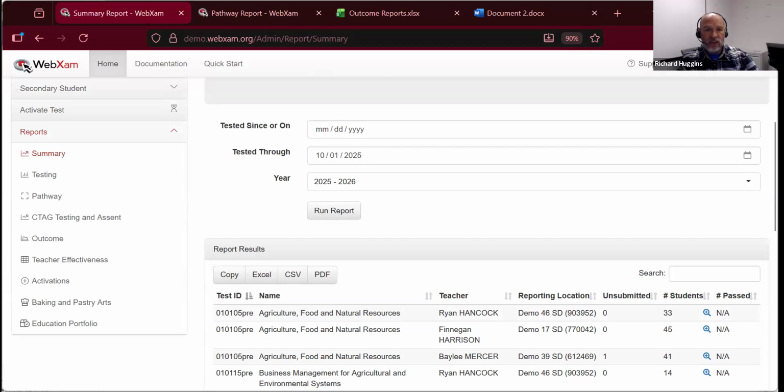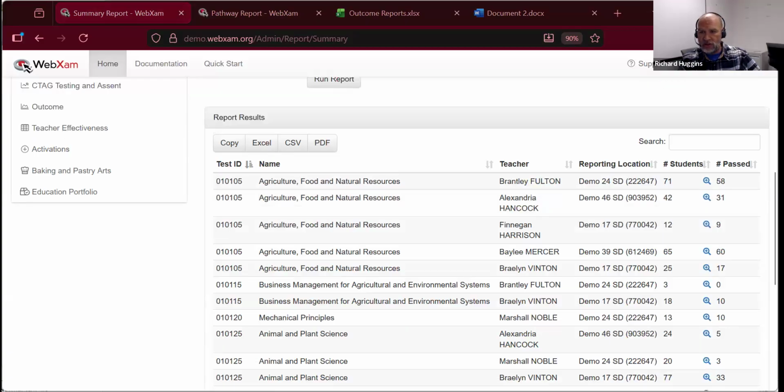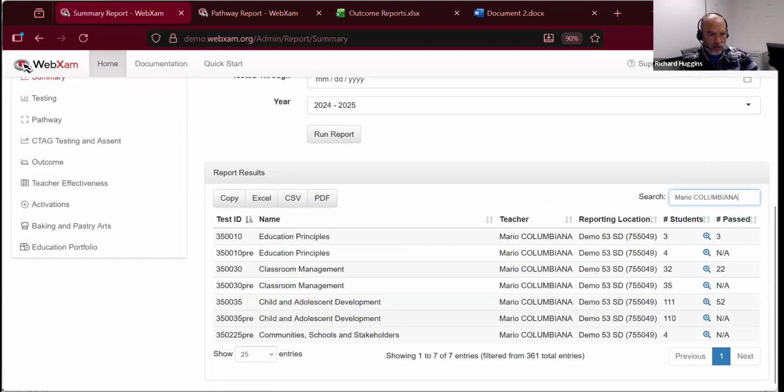Now, for the sake of this demo, I am going to switch back to last year and run this summary report. And let's say we want to look for a particular teacher, perhaps Mario Colombiana, for example. And now we're going to see just the tests that that teacher delivered last year. And what we want to focus on, for example, might be this child and adolescent development test.